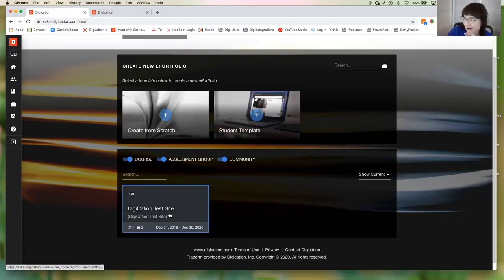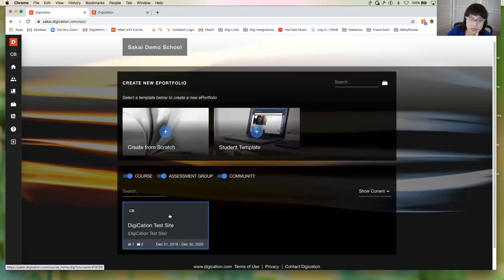Once you have a course in Digication, the thumbnail for that course will appear in this area. Some of you may already have a course in that area because courses have been loaded in. As an instructor, you also have the ability to create a new course, and we'll talk about that in a second. But we're going to start first with just ePortfolio.